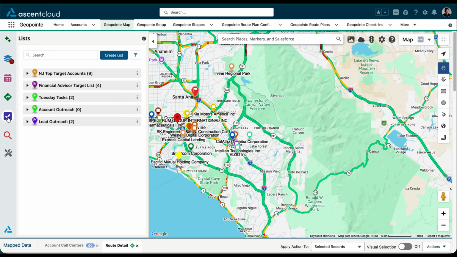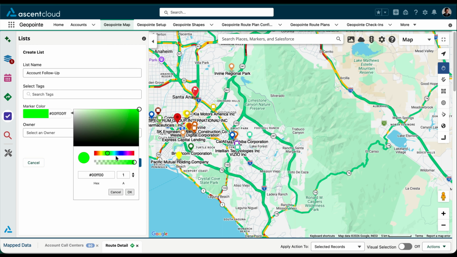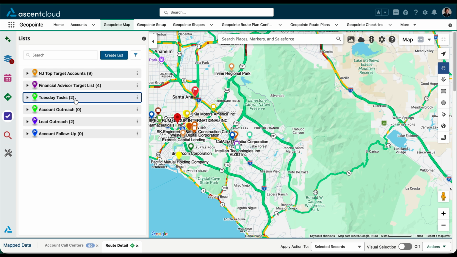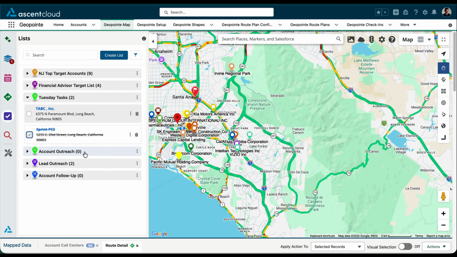Another thing I want to show you real quick is lists. Now, this is a handy way to manage follow-up tasks and other action items that you need to take. You can create a list for perhaps account follow-up. And the handy thing about this is as you complete tasks, it will check them off. So for example, we have Tuesday tasks. I can take actions on this item, and once I'm done with my task, I can check it off so it's complete.